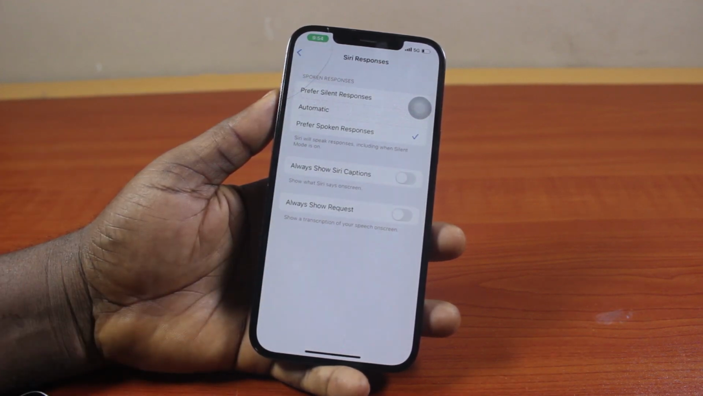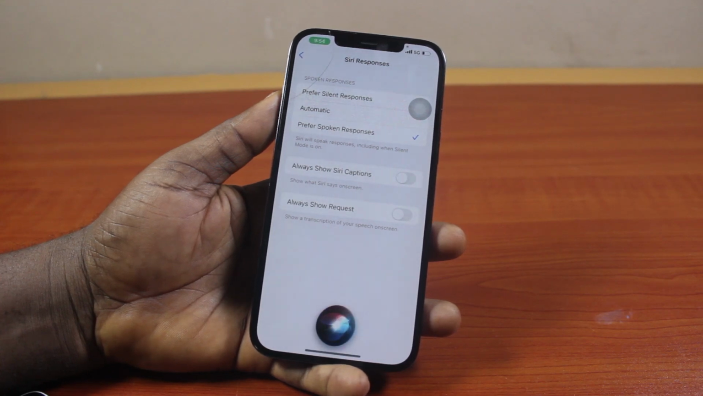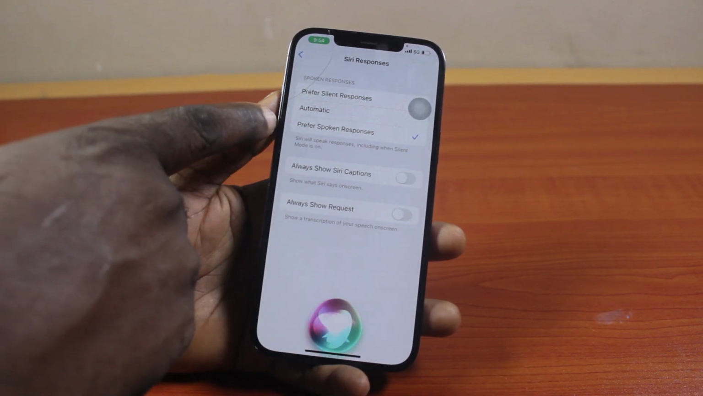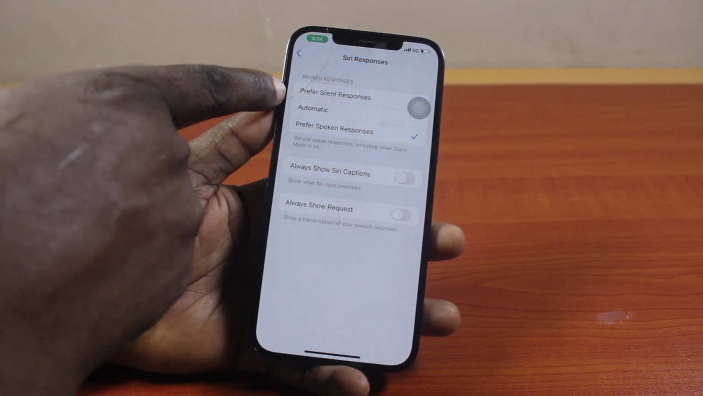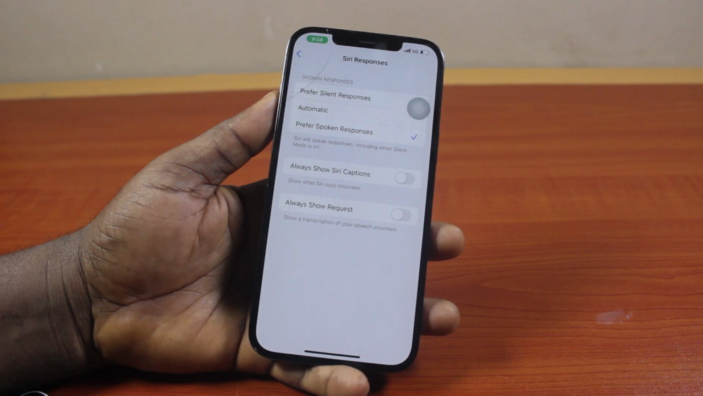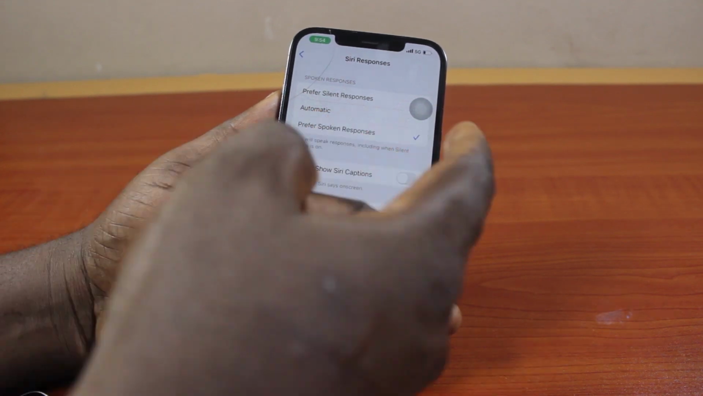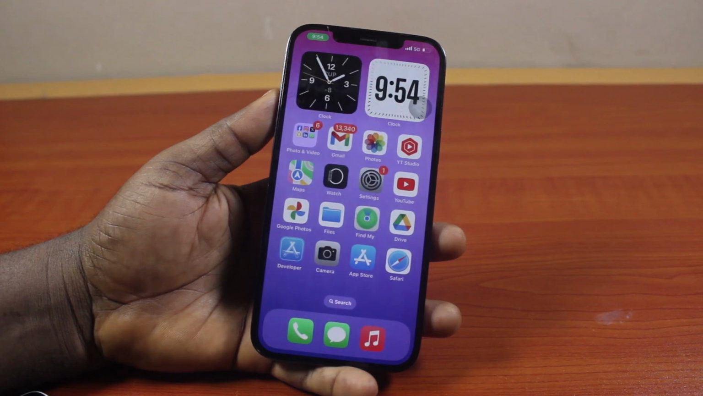Now, if you want Siri to speak whenever you say, Hey Siri, then you need to come here and turn on Prefer Spoken Responses. If you choose Prefer Silent Responses, your Siri will only wake and it will not give you a spoken response. Then once that is selected, just hit the power button and your Siri is good to go.